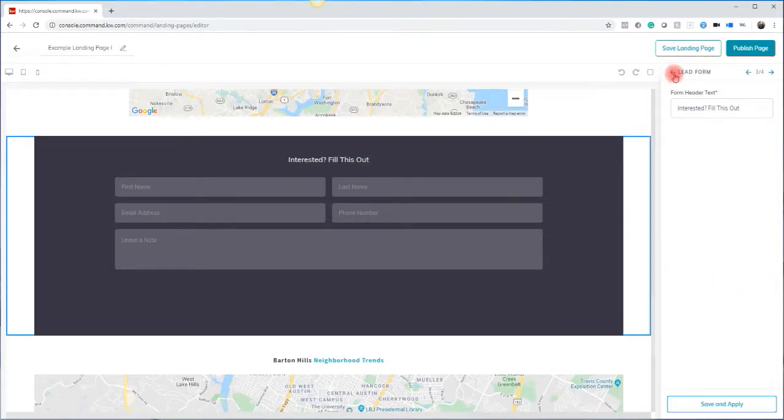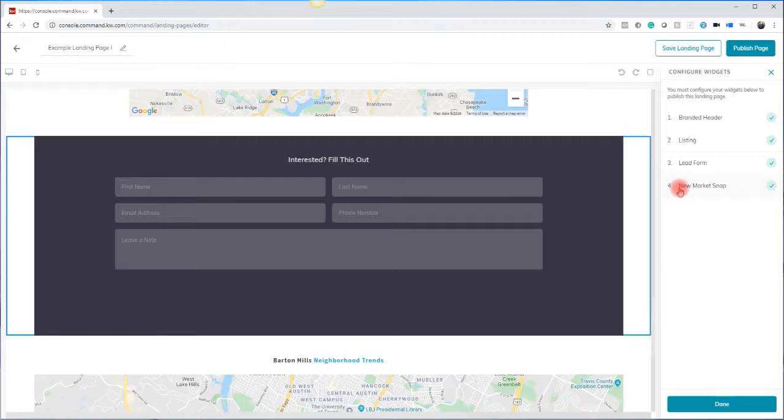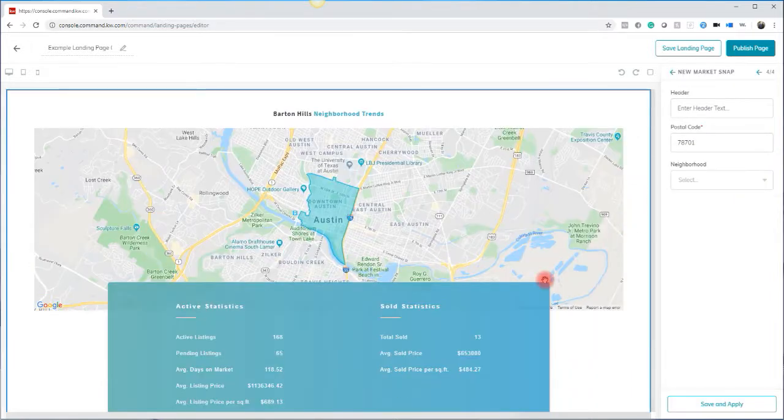Okay, back to the arrow next to the lead form. We're going to do the market snap. Obviously this, even though it's checked, we still need to change it because it's defaulted to the Austin, Texas location. So I'm going to click market snap. Okay, and I'm going to change the header on here. So maybe I'll put in your Logan stats.